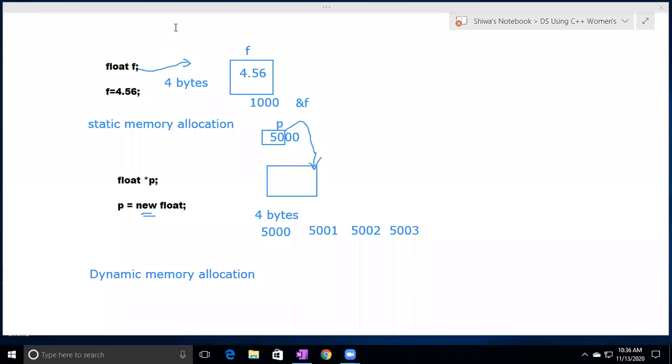If you want to assign the value, we write *p = 5.67. Now this 5.67 value will be stored in this memory location. So hence we store the value at runtime. So this is called dynamic memory allocation. Two examples I have given. I hope you understood.